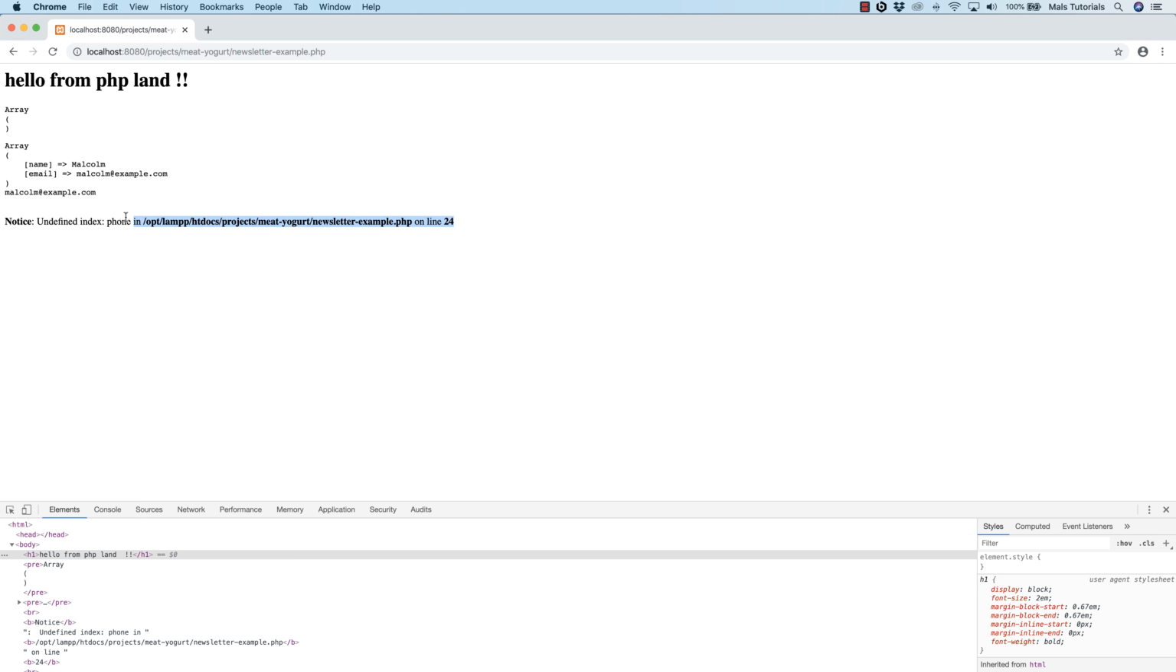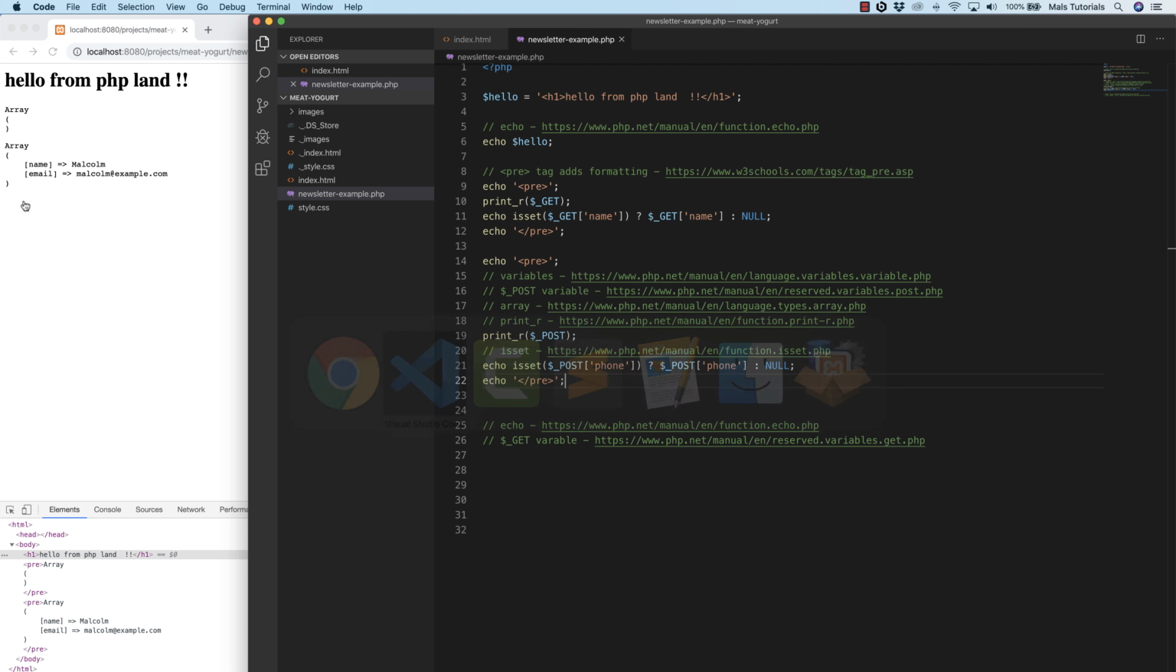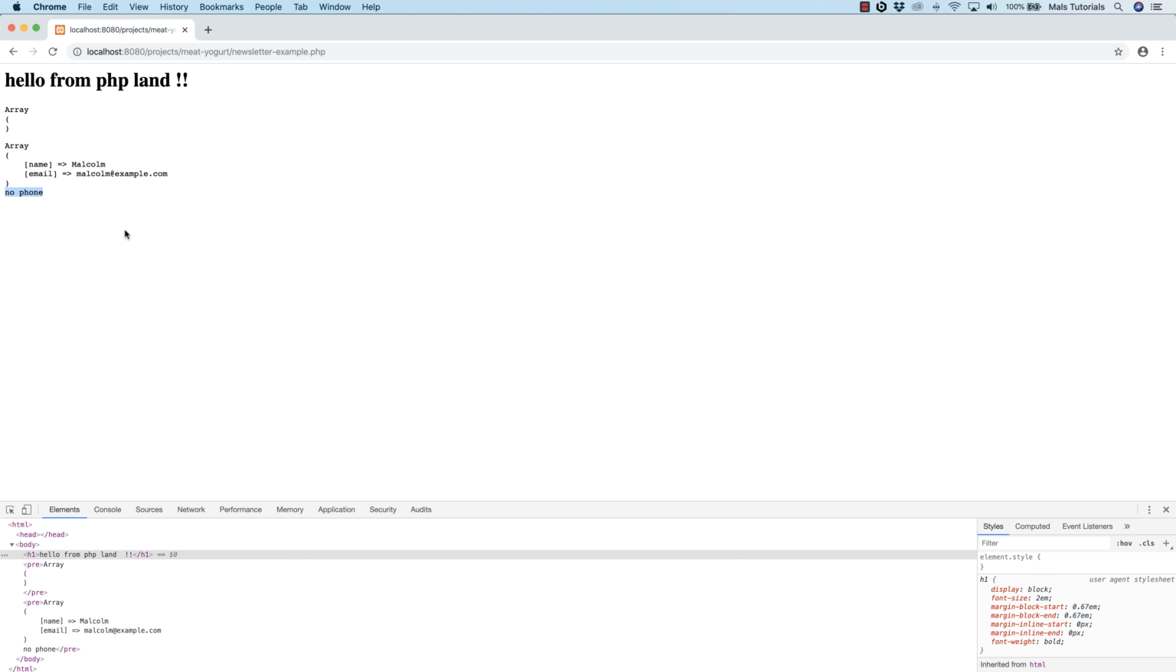So if we just change email to phone up here and refresh the page, we can see that it's outputting nothing, which is null, and it's not throwing an error, which is what we want. So if we were to just change that to no phone, we can see that it's outputting the default there.